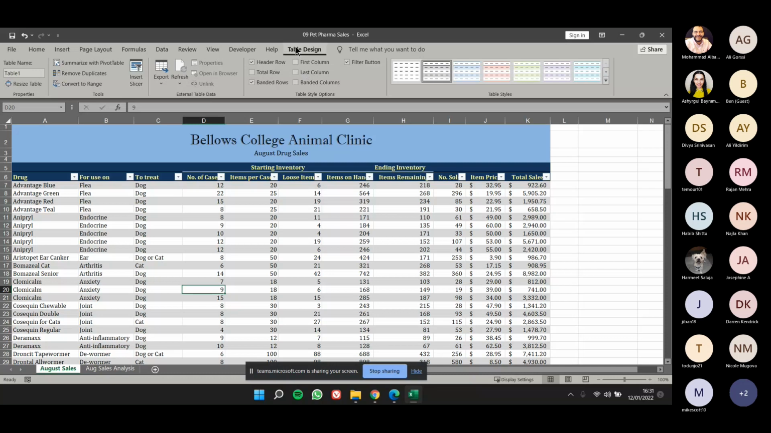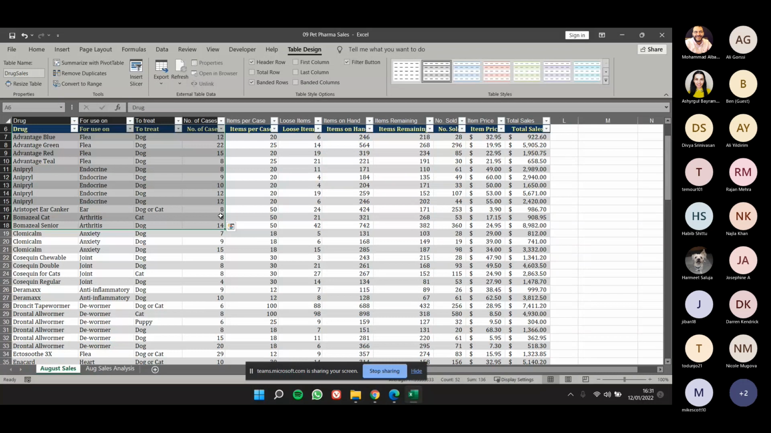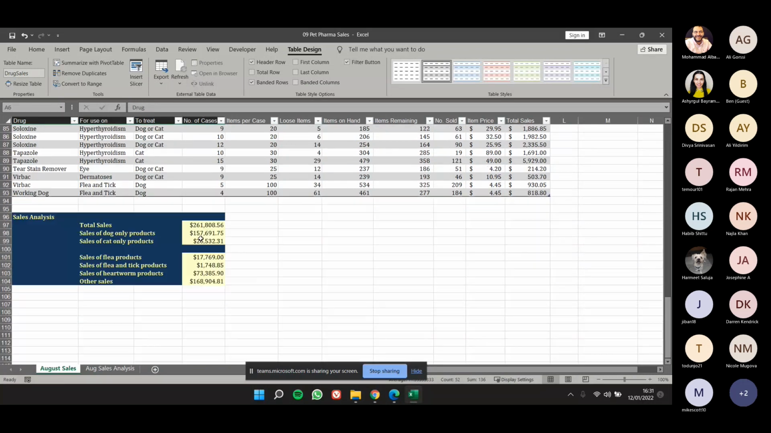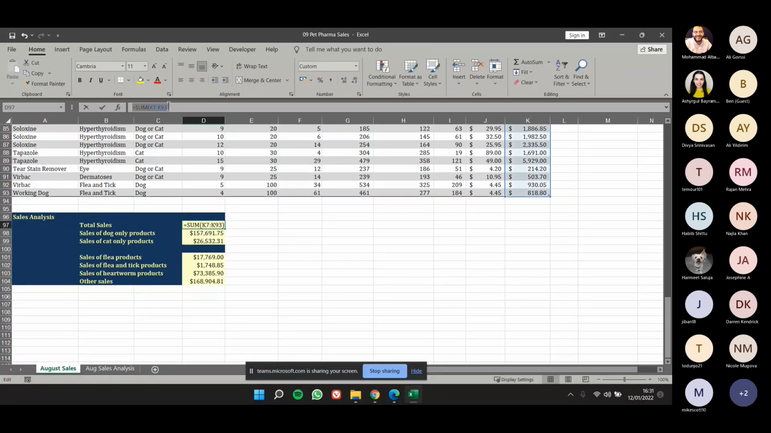Now from here we can specify the name of our table. We might want to name this table Drug Sales, and press enter. So now we've named this entire table Drug Sales. If you go all the way down to the end of this table where it says Total Sales, you will notice that it's currently working out the sum by doing equals SUM and then a selected range.